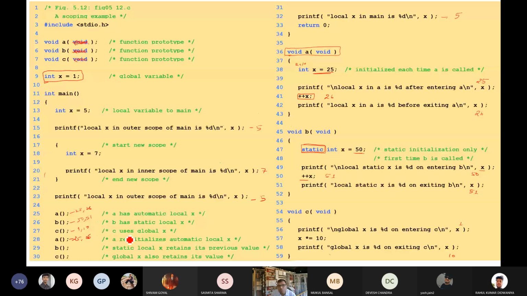Now come to b. The definition of b is static. Its scope is a local static variable. The previous value of x was 51, so now it will print 51. This will be incremented by 1, so it will become 52 and it will print 52. So in the second iteration, it will print 51 and 52. Now come to c.